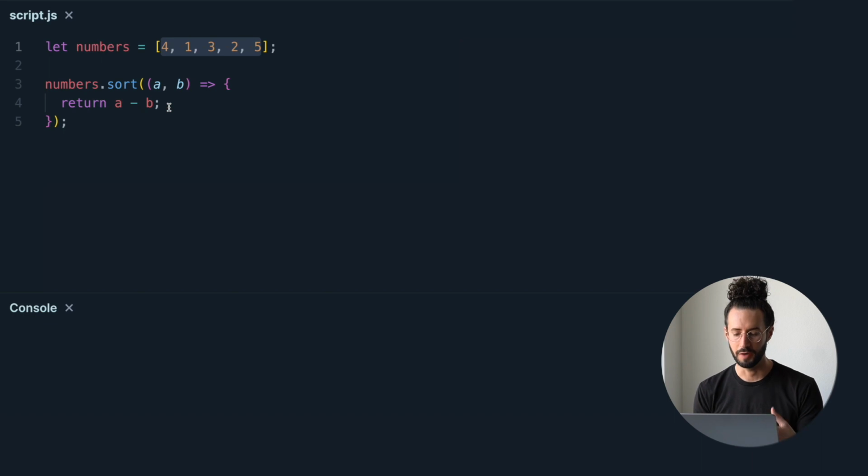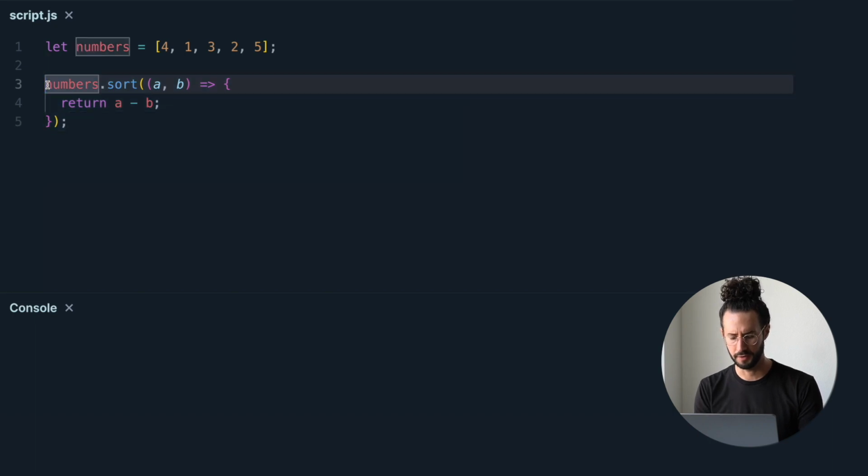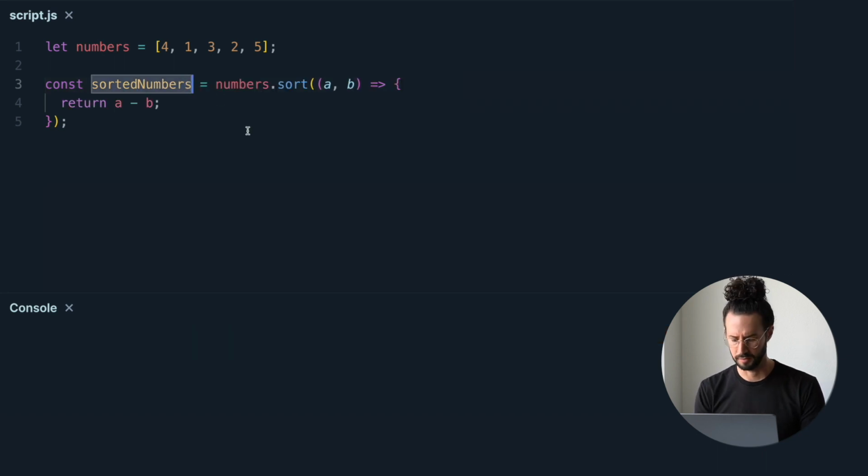And as mentioned before, if it returns a negative value, that's going to indicate that the first string should come before the second. If it returns a positive value, that will indicate that the first string should come after the second. And if it returns 0, then there are no changes applied. So we want to log this to the console, but let's create a reference for everything that we have here and just store everything here in a variable. We'll do const, we'll call it sorted numbers. Let's log sorted numbers to the console.